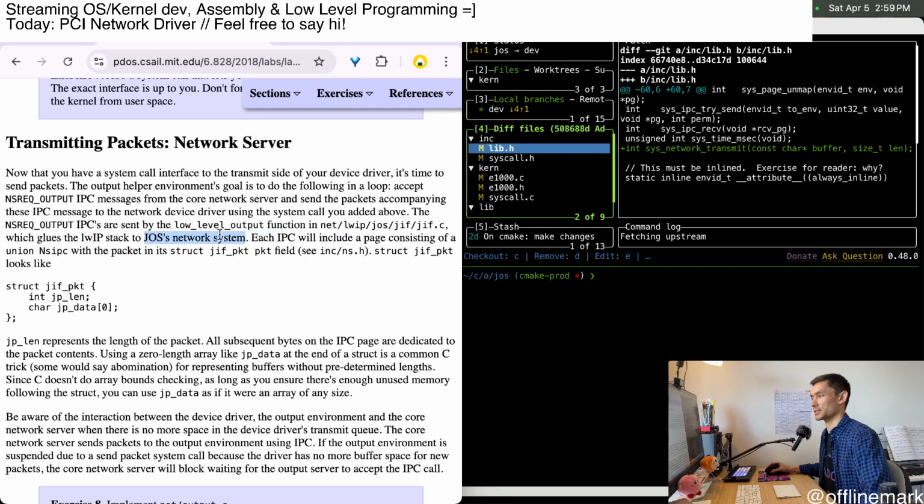In JOS's network server, each IPC will include a page consisting of a union Nsipc with the packet in its struct jif_pkt. This is just how the IPC system works. It's a shared memory IPC, which is one of the simplest things to implement. Two different user space processes can send messages to each other and transmit data via shared memory.